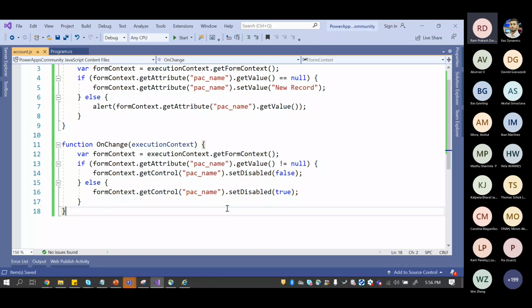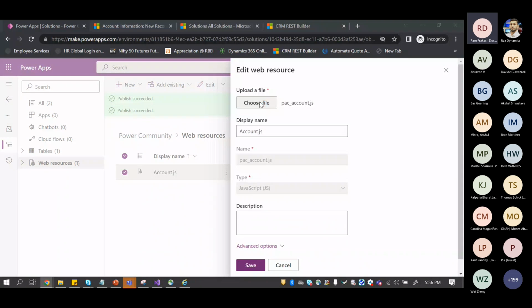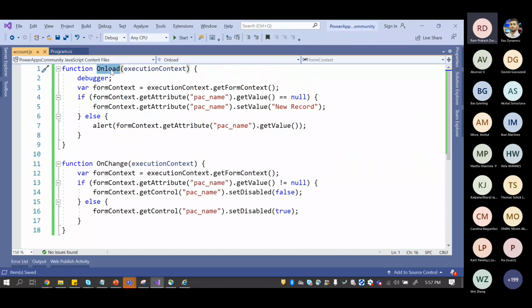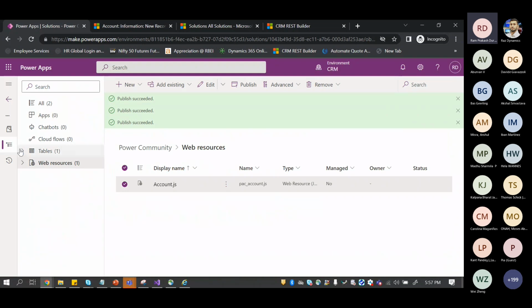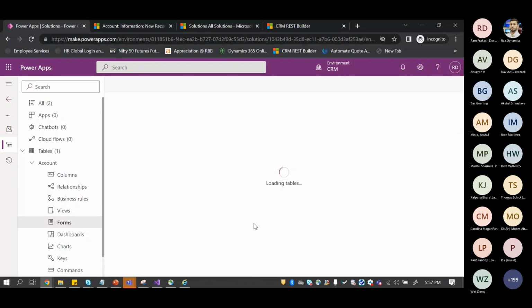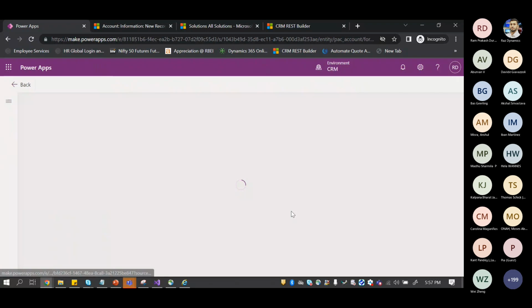So I'll go there, select this account.js, and publish this one. Now we have configured some place. When a page gets loaded, this operation should trigger. The same way, we need to configure this onChange operation in some place. So for that, I'll go to the table again, go to forms, and open the main form.